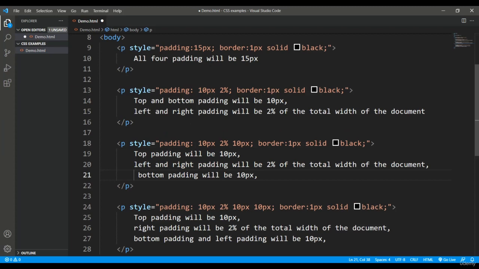Now in this example you can clearly see that we have different padding from all the different sides. Like here in the first paragraph I have used padding 15 pixel. That means it will be 15 pixel from all four sides. But if I specify 10 pixel and 2%, that means from top and bottom it's going to be 10 pixel, and from left and right it's going to be 2%. Similarly, if I pass 3 different values, the top is going to take the first one, the bottom is going to take the third one, and the left and right will share the middle value.